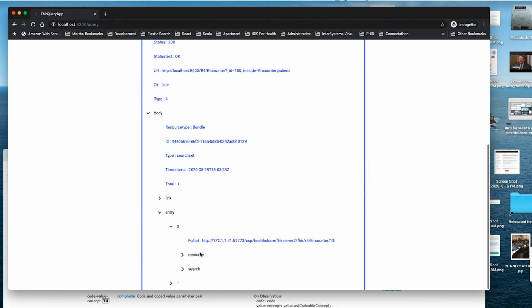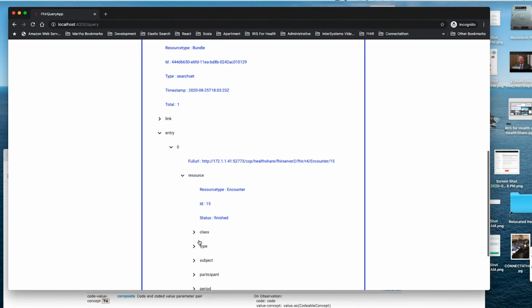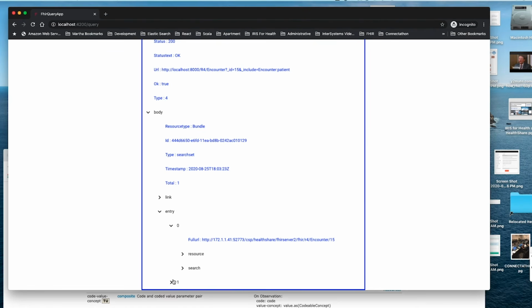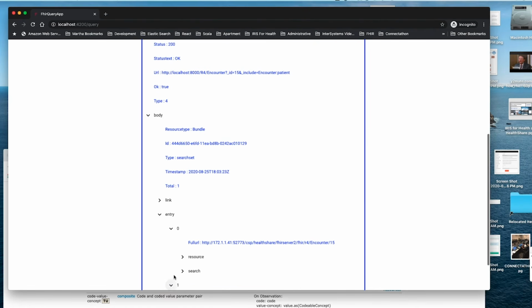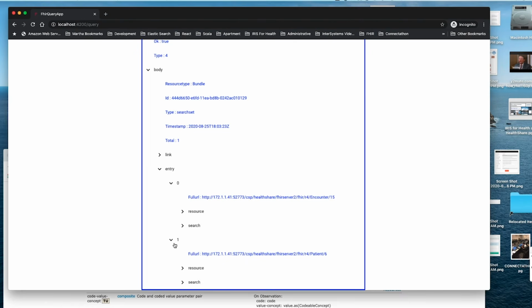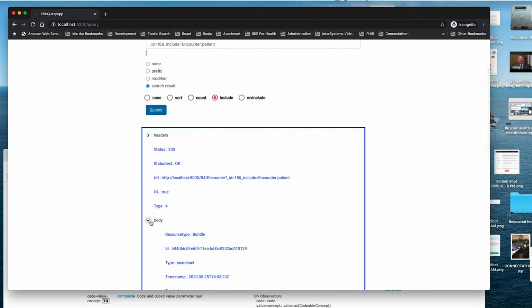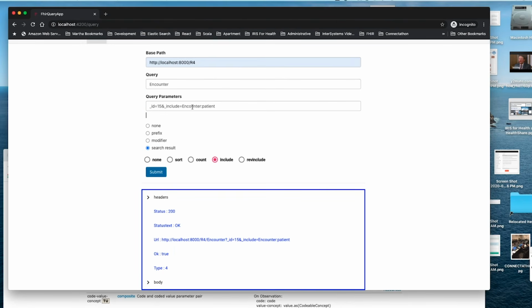The first entry is for the encounter. And we can then scroll through this resource and see all the different aspects of the encounter. Notice we have a reference to patient number 6. And that's exactly the resource that we asked to be included or joined to this. So if we look at the second resource that was sent back in this bundle, we see it's patient 6. We could expand that and then get all the information for that patient. Okay, so that seems pretty straightforward.